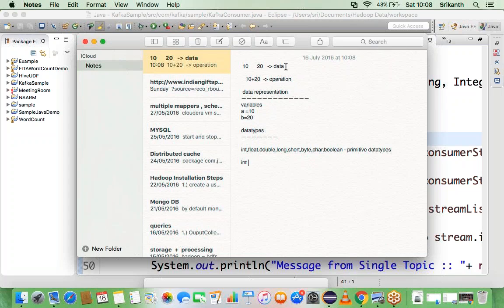For example, if I say int a is equal to 10, what does it mean? I have declared a variable. This is called declaration. If I just give int a, and every instruction in Java has to end with a semicolon, this is called declaration of a variable. Then I give a is equal to 10. This is called definition, defining a value for a variable.